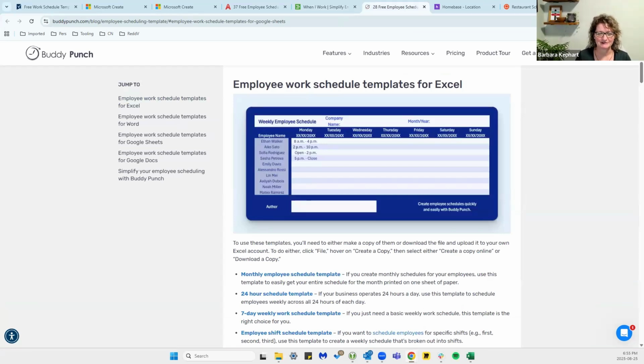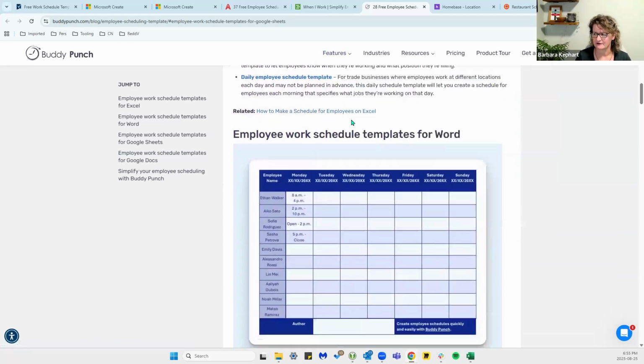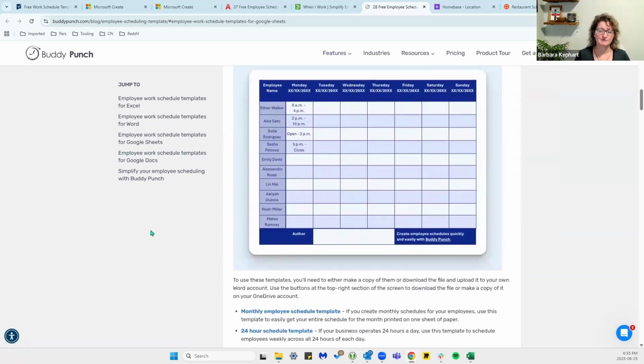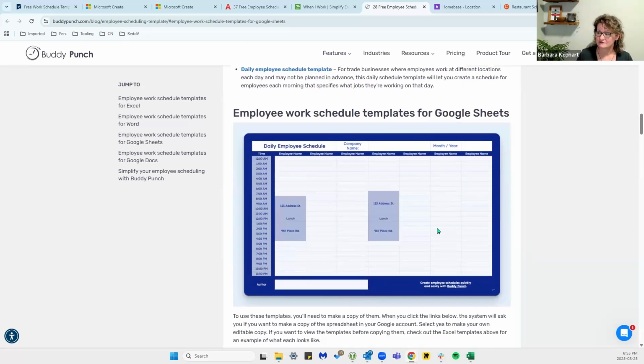The next one is Buddy Punch, which I love the name. What I like about Buddy Punch is for those of you who use Google Drive, they have a lot of templates that you can just automatically put onto Google Drive. They fit different types of businesses, teams' needs. If you plan schedules on a monthly basis, you can use a template that has the entire month on a single sheet. Especially for those businesses that run 24/7, they have 24-hour templates that may be able to organize your shifts around the clock. So there's lots of things.